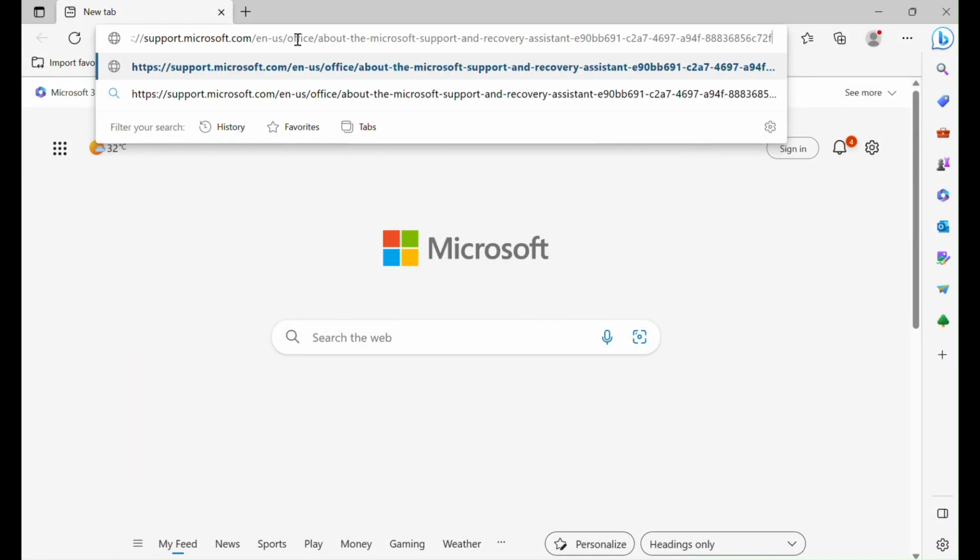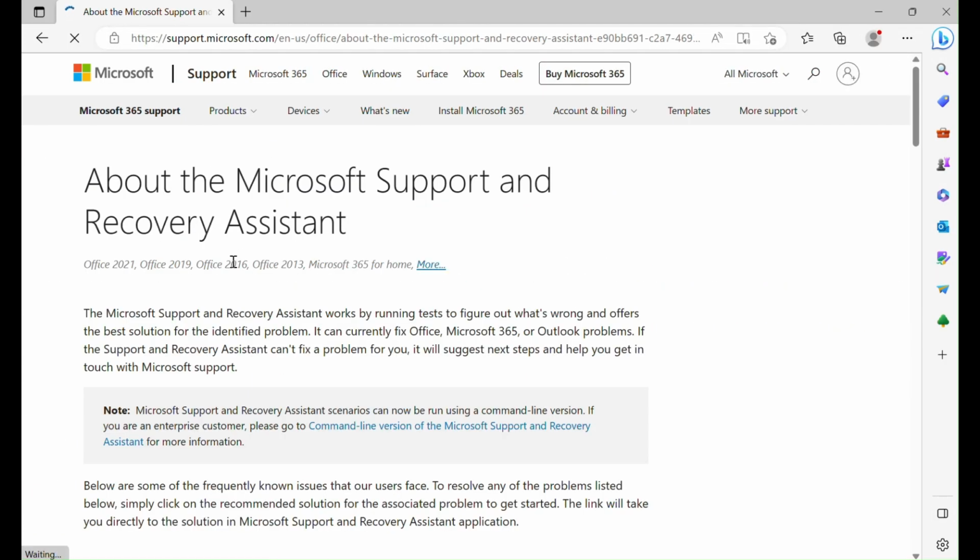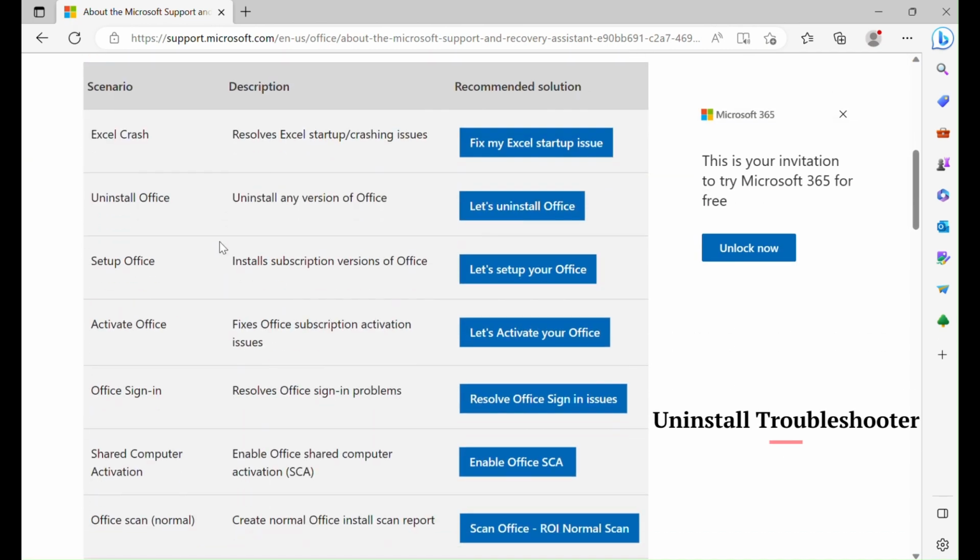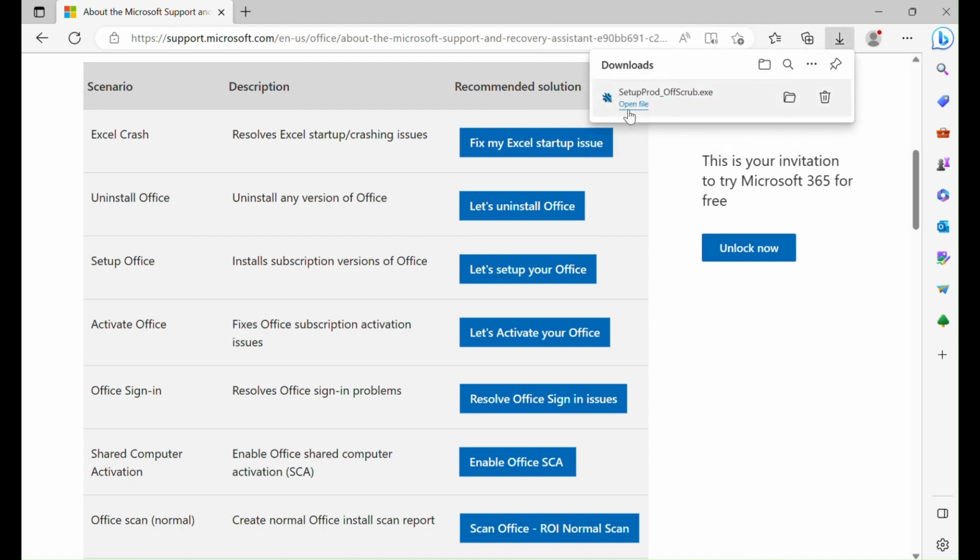Open your browser in order to download the Uninstall Troubleshooter. This removes all the traces of Office apps installed on your device. Run the troubleshooter.